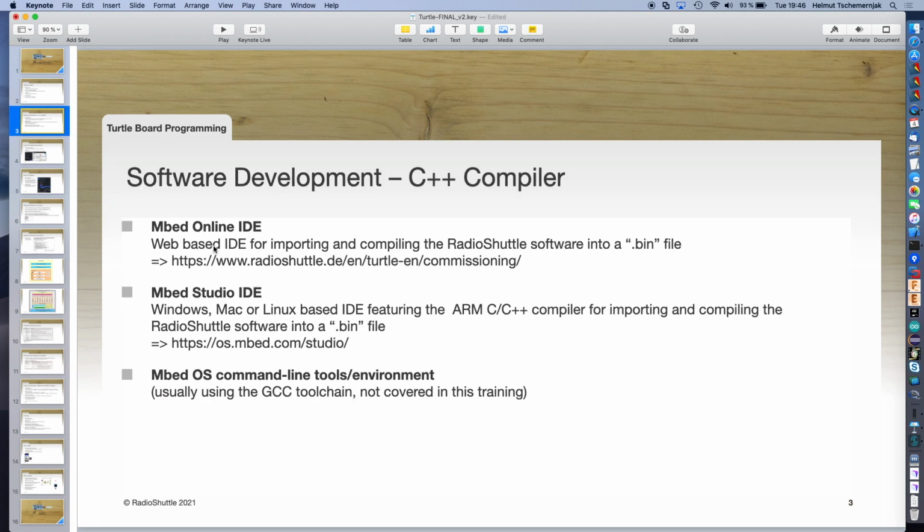So there are 3 different development environments. It's actually C++ development. Mbed is a great system utilizing C++ features. There is the online IDE. It's a web-based user interface. The benefit is it uses the ARM compiler. It's all integrated. There is no need to set up anything on your local PC or Mac.